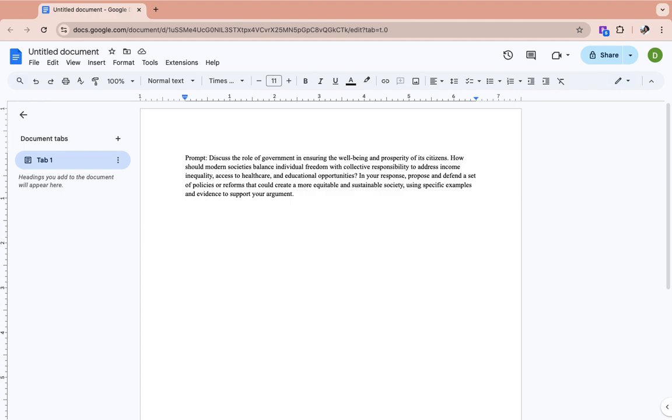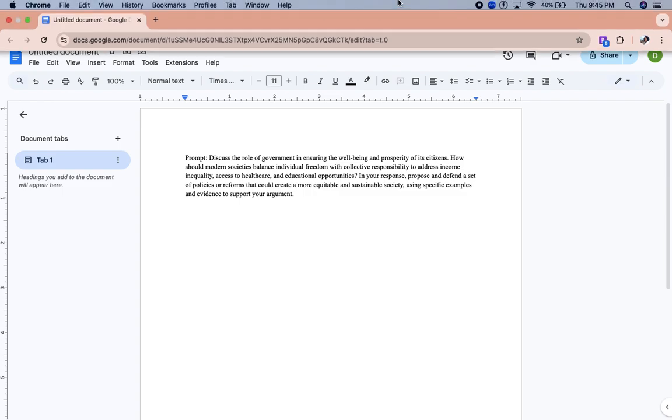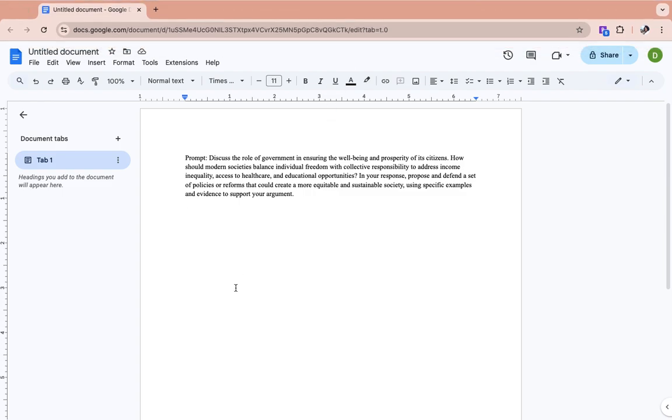Okay, so right away, I've been thinking about this prompt for a while. I have an answer to this already. So I'm just gonna give myself like 2 minutes to jot that answer down. And then once I've got the answer jotted down, I'm just gonna move straight into the next step of this process.